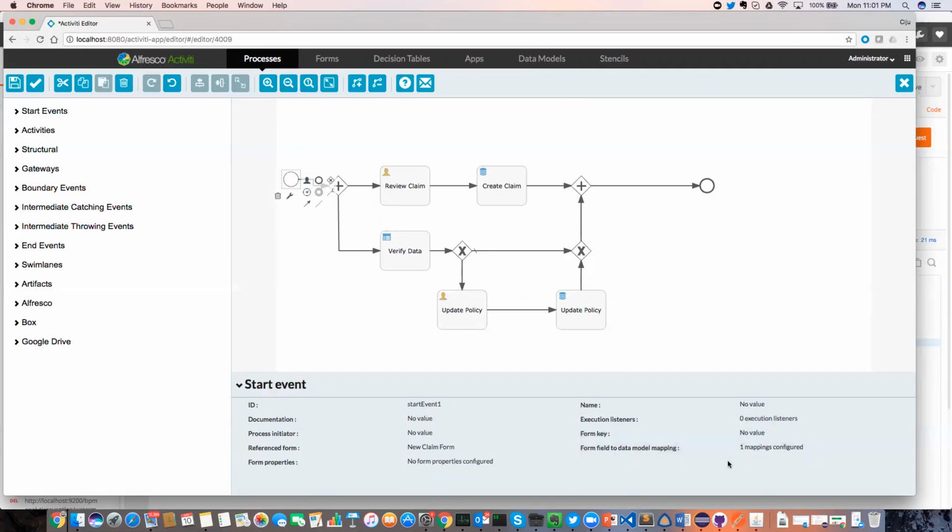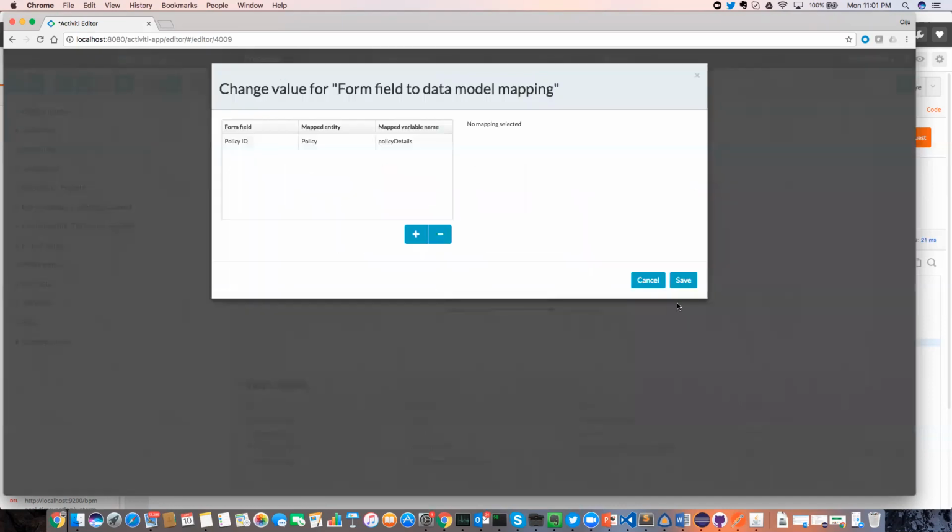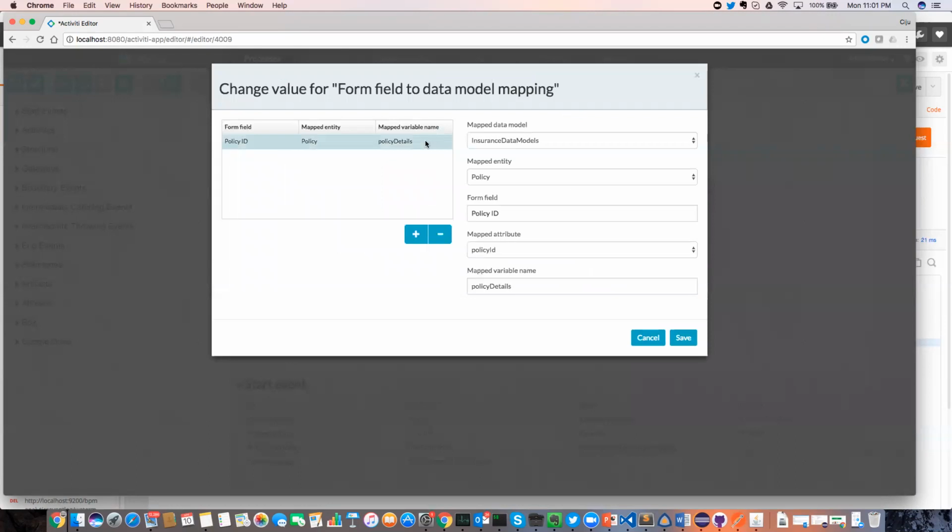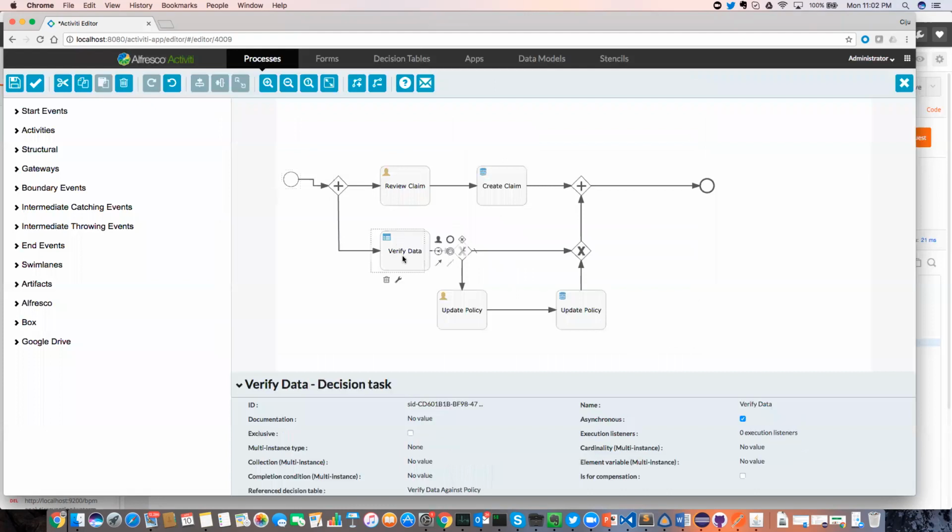So I'm now on the start form, and you can see there's a configuration called form field to data model mapping. What that means is I use some of the information from the policy, and I can use that information to fetch the details of the policy. So in this case, I'm saying use the policy ID form field to fetch the details of the policy and create a variable called policy details. And this policy details will contain all the attributes of my policy entity. That is policy ID, customer name, customer email. Then I have that information available to do my rules execution.